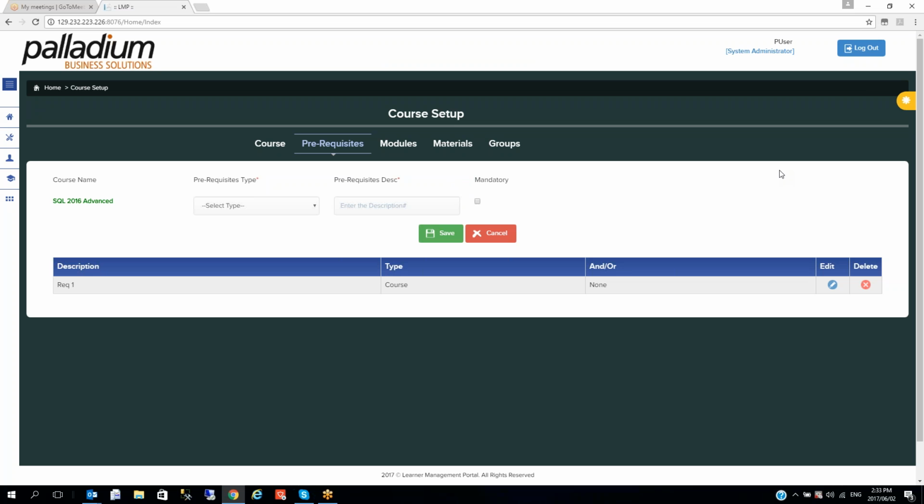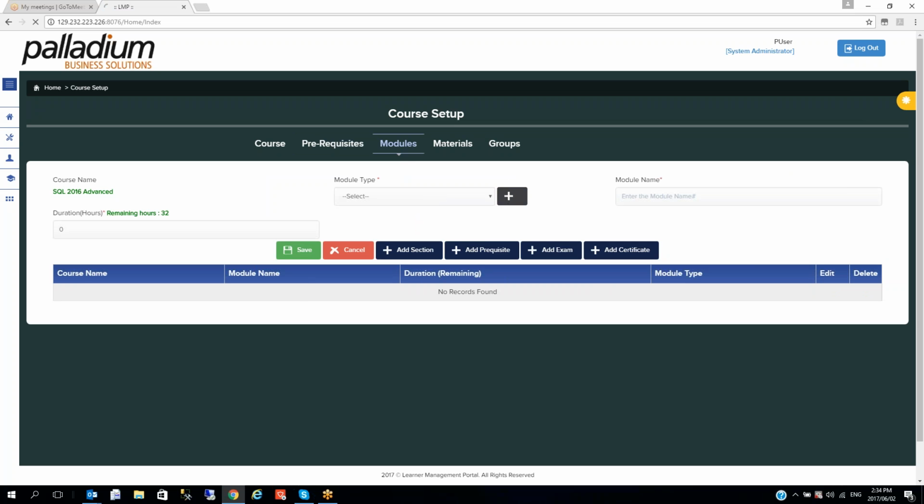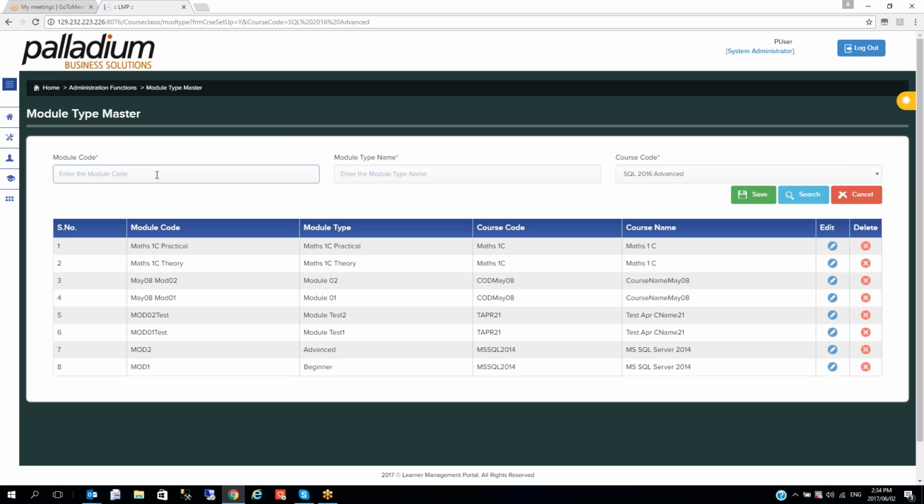Okay, so within my course, I can have different modules. A module is basically an area for us to specify the different types of examinations we can have for a course. If you think about it, in most courses you've got a theory component and a practical component. So I can go into my module and add a new module here, and say module 1 is SQL 2016 theory.